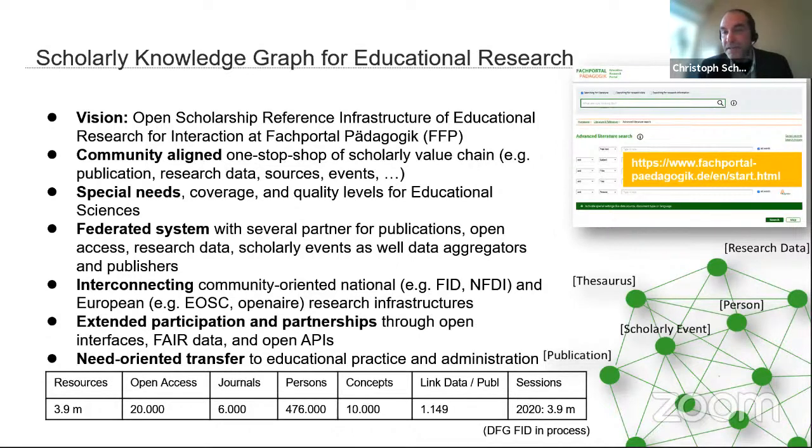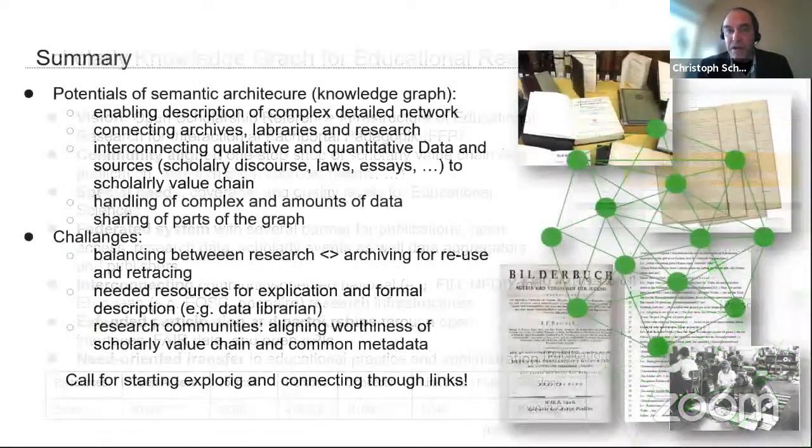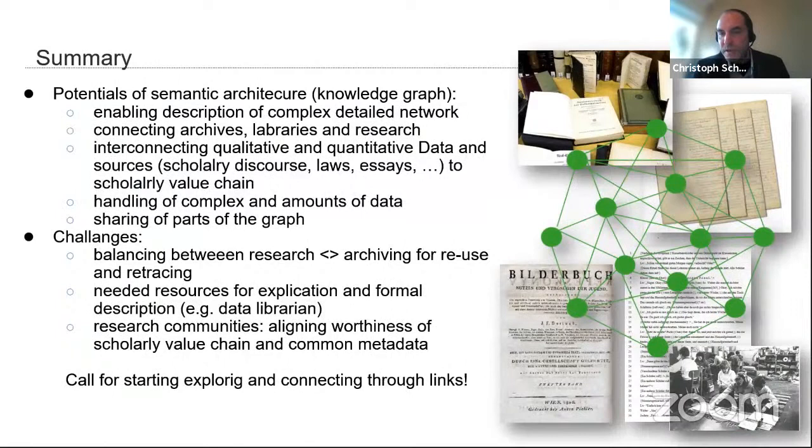So this is the idea of connecting our worlds from the research side and from the infrastructure side. What I tried to show you are some potentials of knowledge graphs, the semantic architectures which came up after the Web 2.0 developments. What I tried to show is the possibility to describe complex, detailed networks of associations. There could be different connections to archives, libraries, research, or their sources, concepts, and ideas. You can connect qualitative and quantitative data as well.